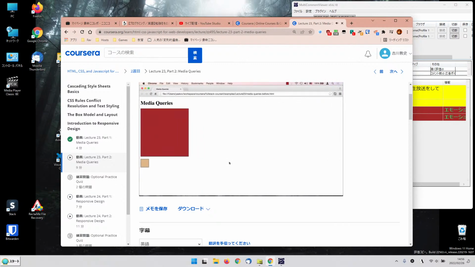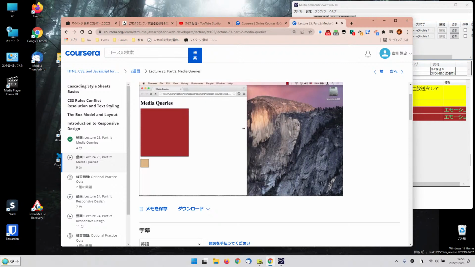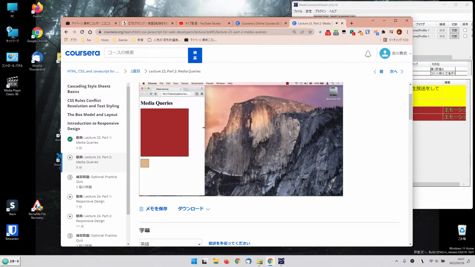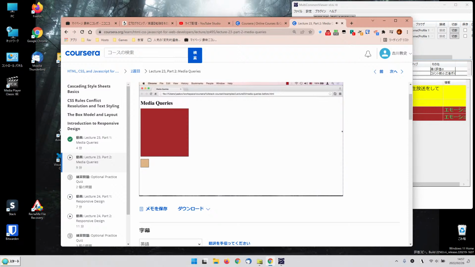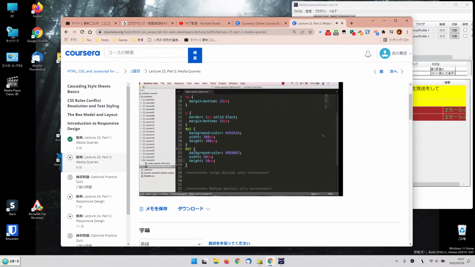So here are our 2 paragraphs. One is fairly large, another one is small. Let's take a look at what happens if we make the browser width smaller and smaller and smaller. And as you can see, really nothing happens at all, right? We could go on and nothing is going on. So let's take a look as to what we could do with our media queries.